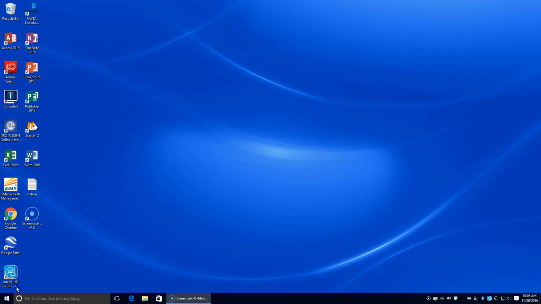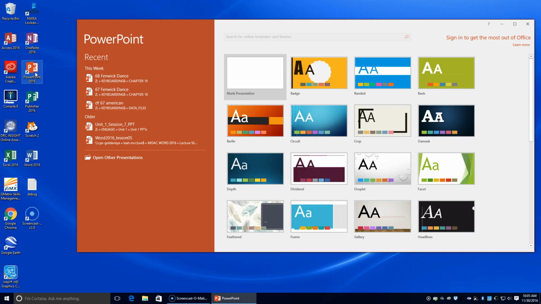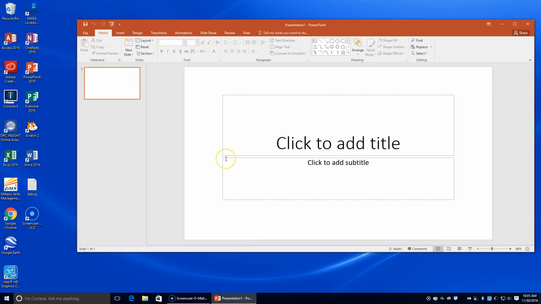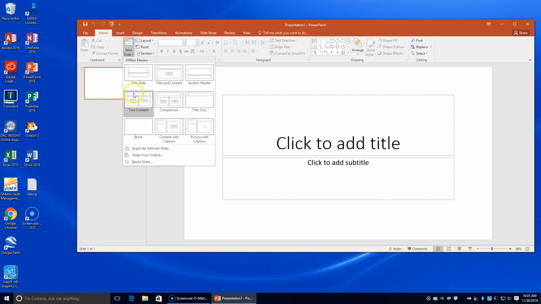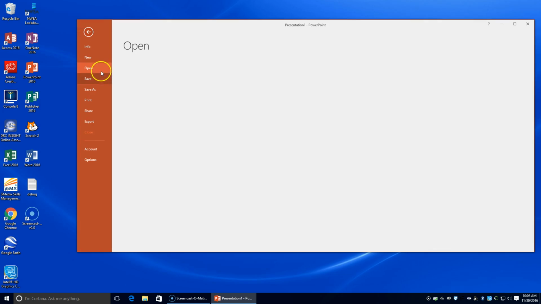To insert a new slide, you can click the down arrow on the new slide button. So we need to open up PowerPoint. I'm just going to go to a blank presentation for now. And where you can find all of these new layouts is right here in the slides group on the Home tab. If you click the down arrow on the new slide button, it gives you all these different options for different layouts.